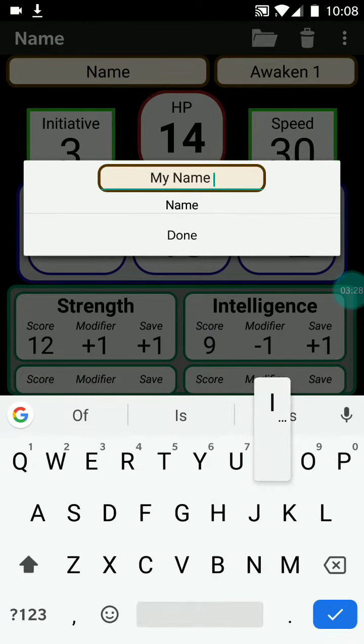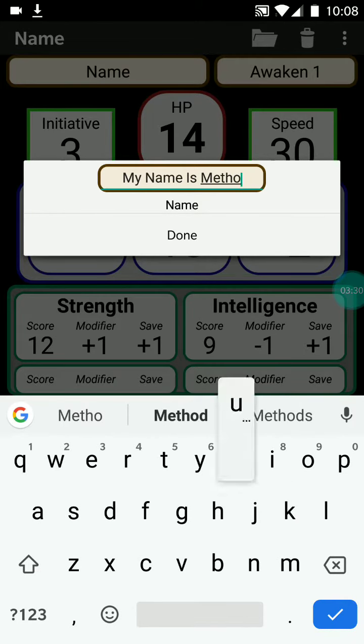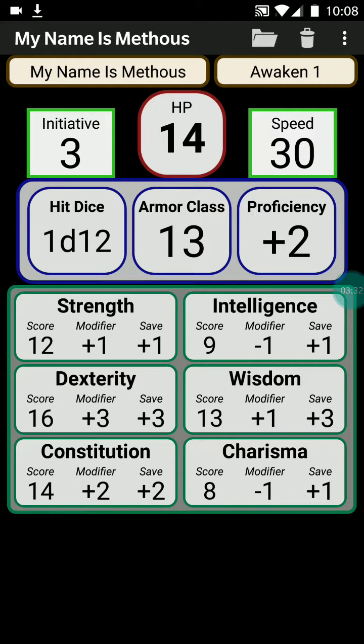My name is Mythos. It's a cheat code for those people who didn't catch on. And so now you can see that my strength has gone down from 14, my dex has gone up, and my constitution stays the same.